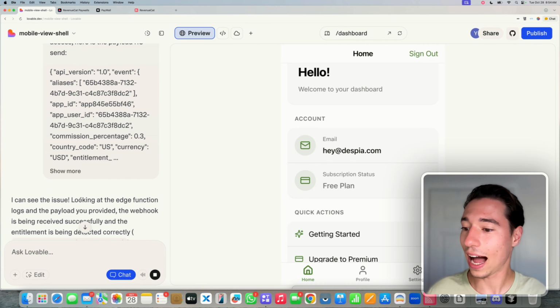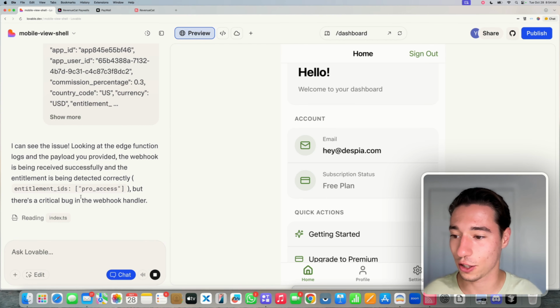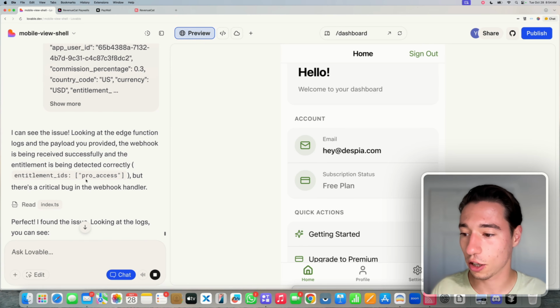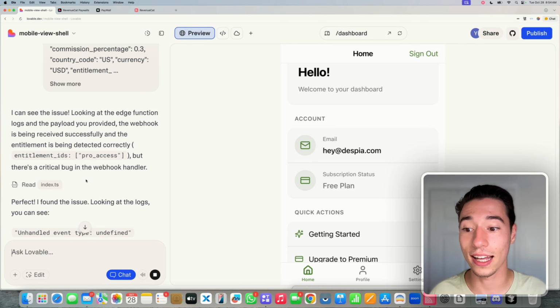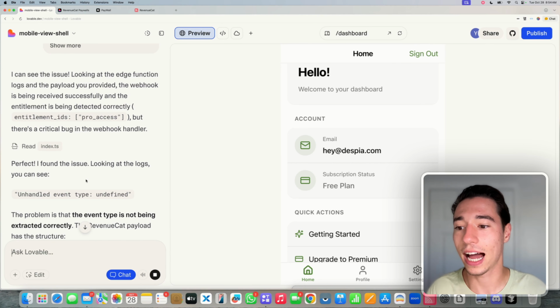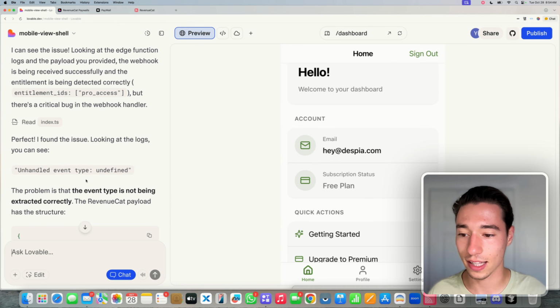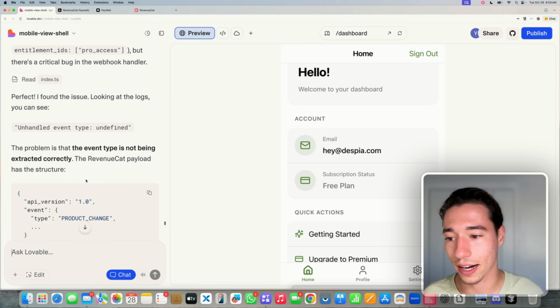It will say, I can see the issue. Looking at the edge function logs and payload you provided, the webhook is being received successfully, and the entitlement is being detected correctly. But there's a critical bug in the webhook handler. Perfect. I found the issue. Looking at the logs, I can see unhandled event type undefined. The problem is that the event type is not being extracted correctly.